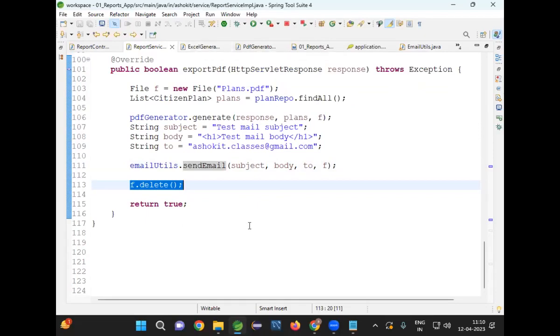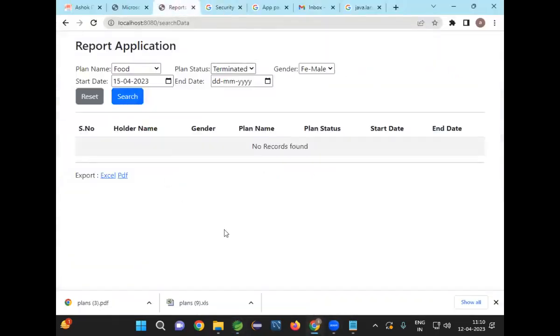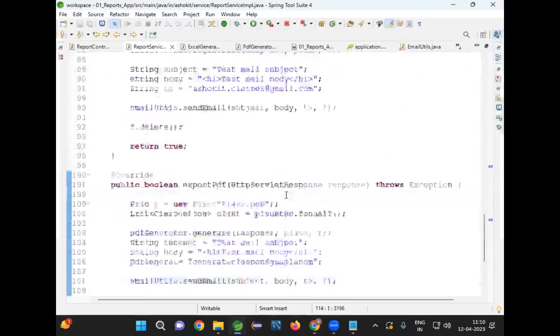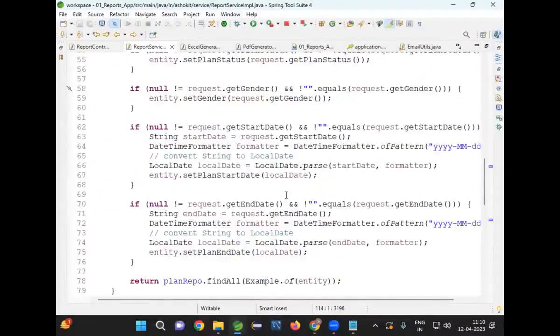After this process is completed, we are good. Our mini project requirement is completed. Clear? We can do one more thing here. Once our Excel export and PDF export are completed, we can display one message: report sent to your email as attachment. Right? We can write one message in the UI. Let me send that message to the UI. How can I send that message to the UI?